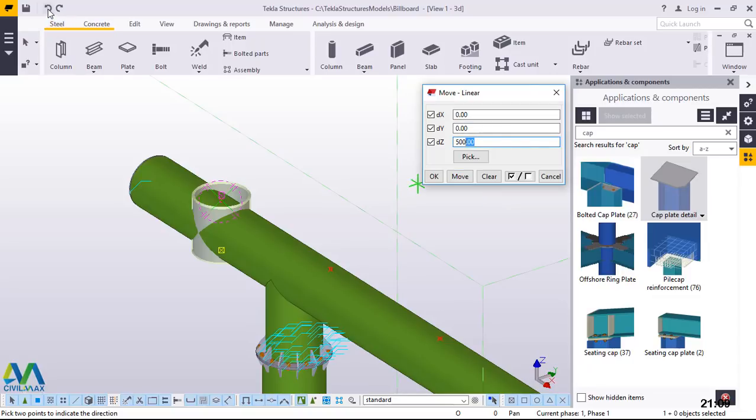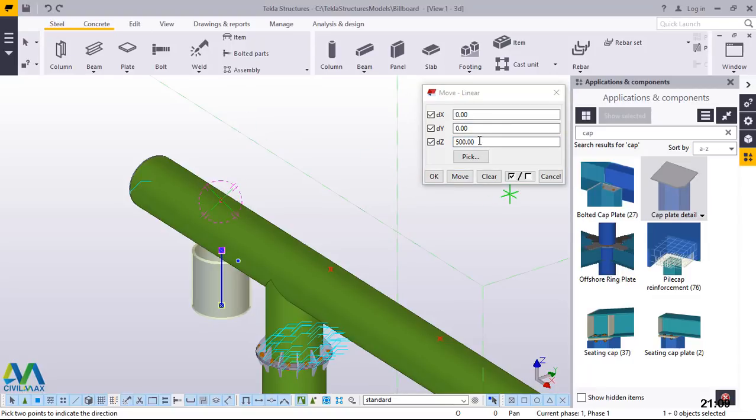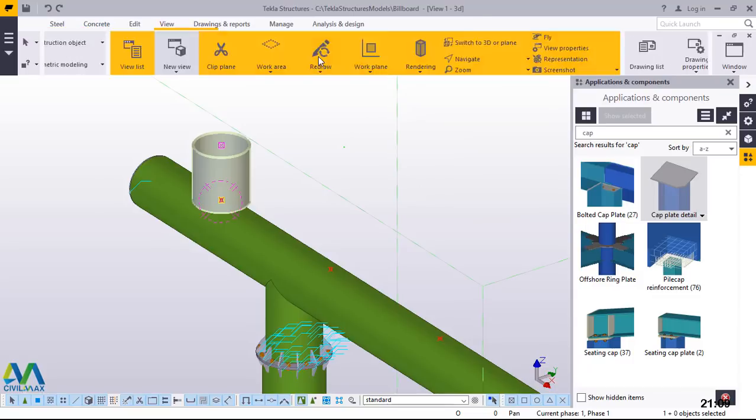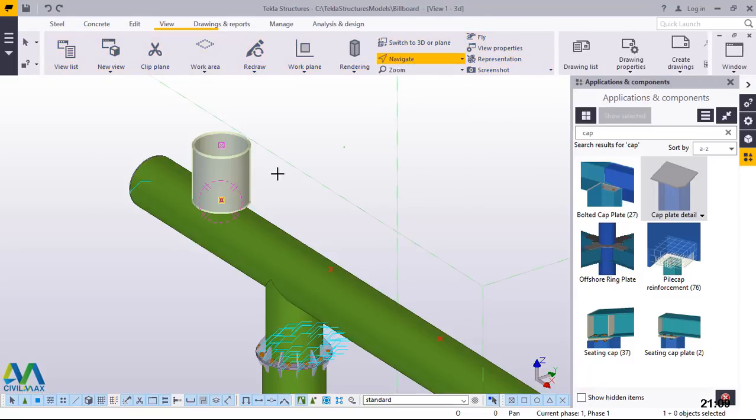Let me just undo that, and take it up by 957 right there, and click move. Perfect, and click OK, right click and click OK right there. Then we'll come to view, come to navigate, turn this round.